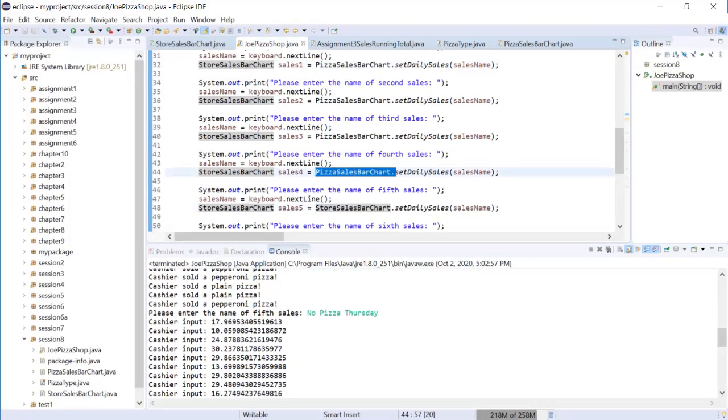And the first 4 are created using the pizza sales bar chart, although the return values are all defined the same way. This one is actually a pizza sales bar chart object. So when run at runtime, each instance uses its own method. They can be defined the same way, but because internally they are different objects, they behave differently. That's an example of polymorphism.